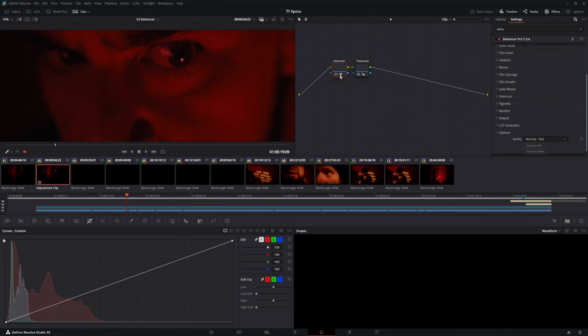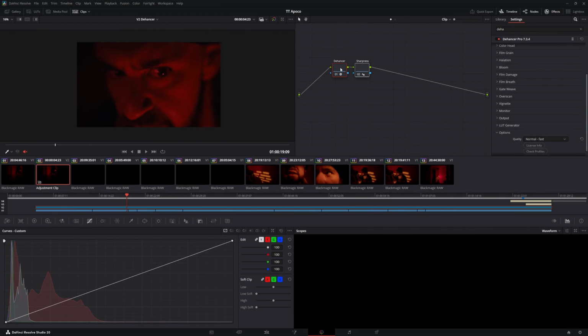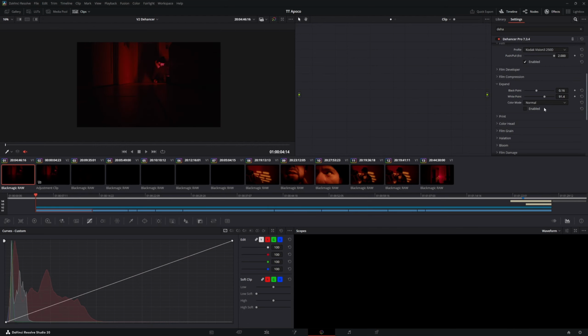If we go into our node settings, we are literally working with two nodes, Dehancer and then a sharpening node. With Dehancer, I've already selected my camera, Blackmagic 4K film. I have added my film stock. I have not done anything with developer. I think I adjusted the film compression a bit, although you can't really see it here. I messed a little bit with the black and white points because some of the footage was a little bit too dark. I think this was an example of one, and if not, it must have been somewhere else. I set my Kodak to 2383, which is beautiful.